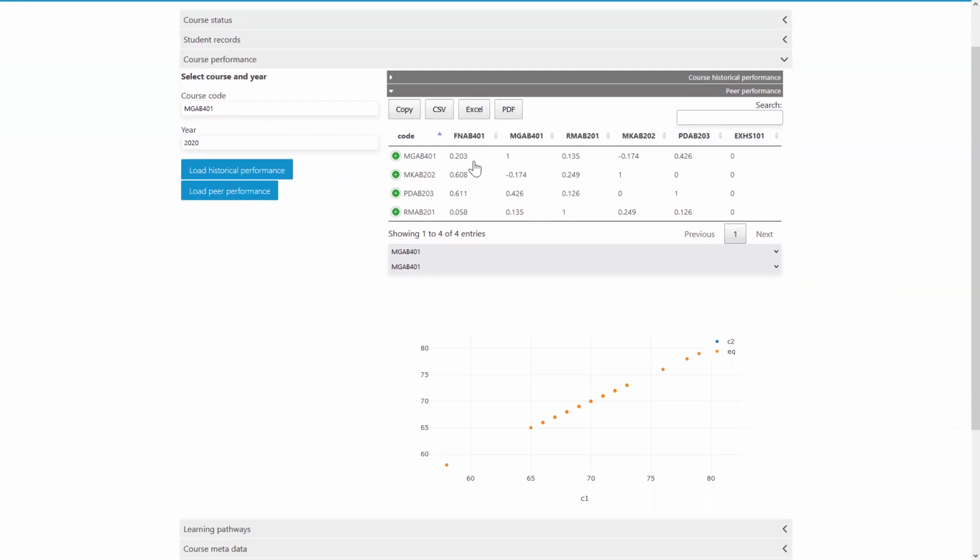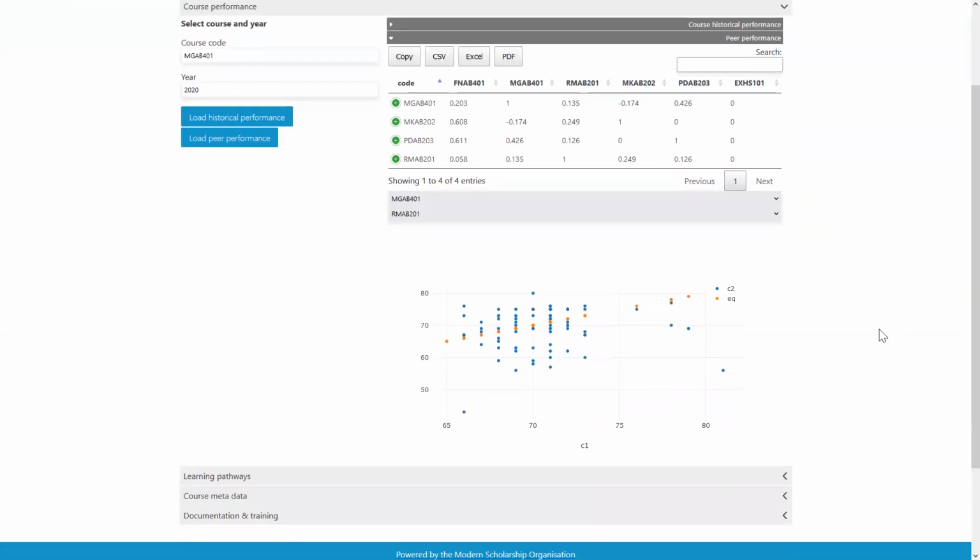And then if we want to view this more graphically, we select two courses here. So let's leave the current course here, and then change to, for instance, this one. And here we can see quite a scatter, right? So basically we are plotting the one course's results here and the other course's results there. And if there is a perfect correlation between the two courses, then the blue dots would all sit on the orange dots here.